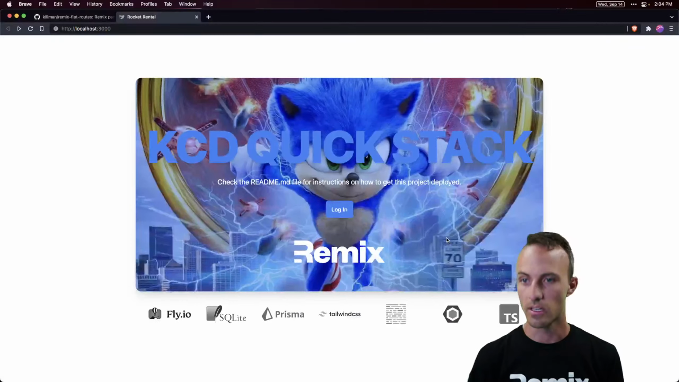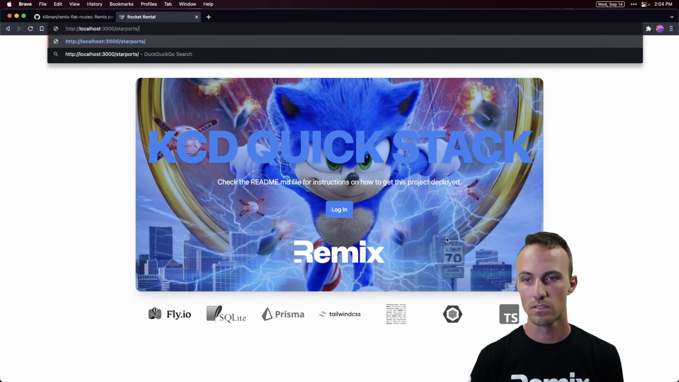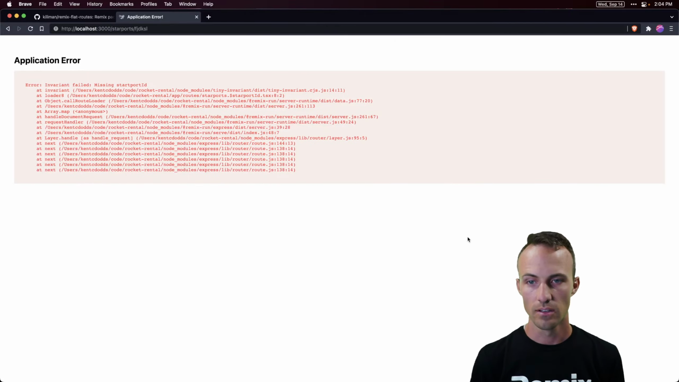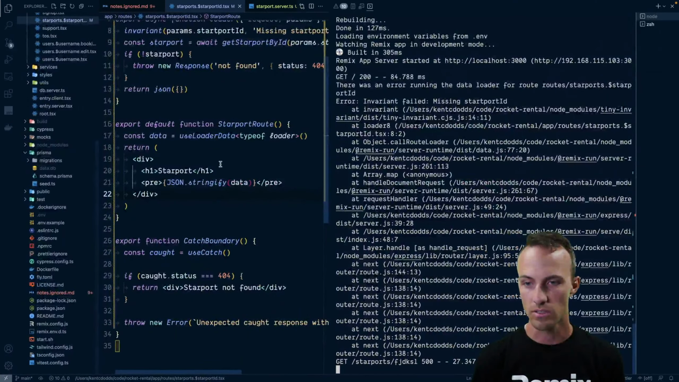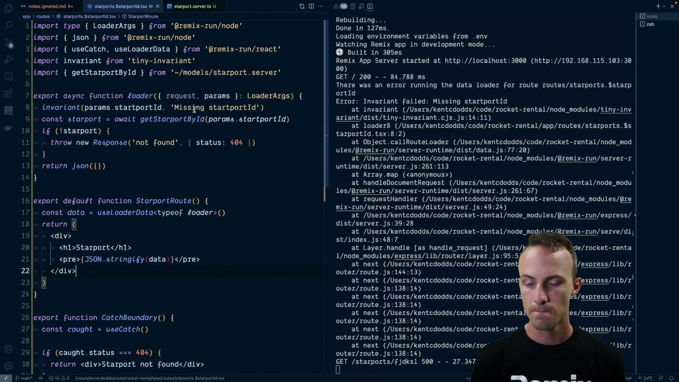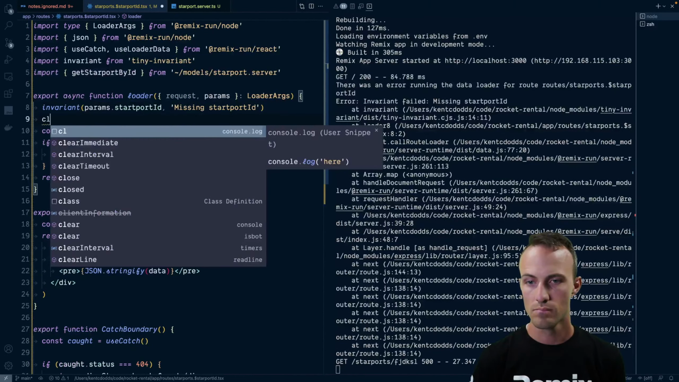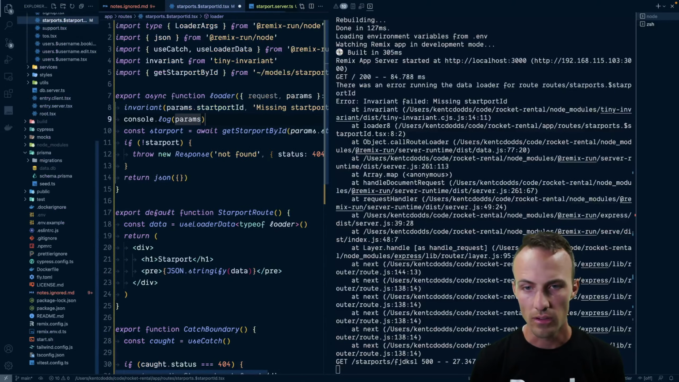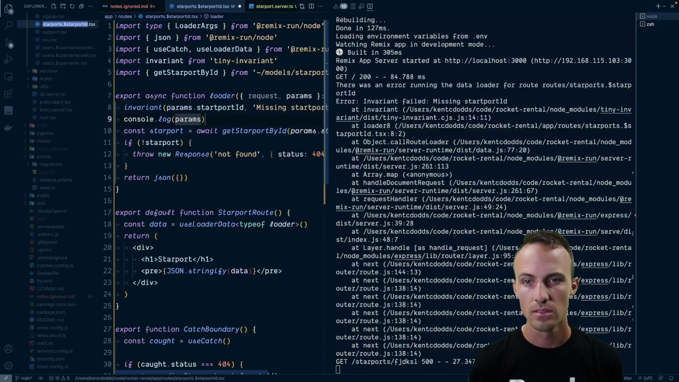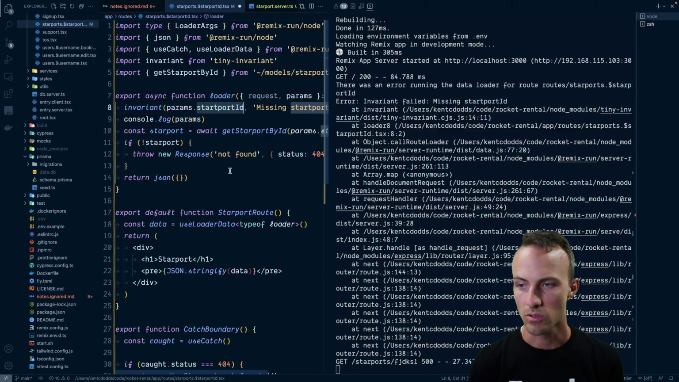So now if I run the dev server, starports, whatever, invariant missing starport ID. Now that's interesting. That is not what I expected to happen. I may have misspelled this somewhere. Oh, start port. Haha. There we go.